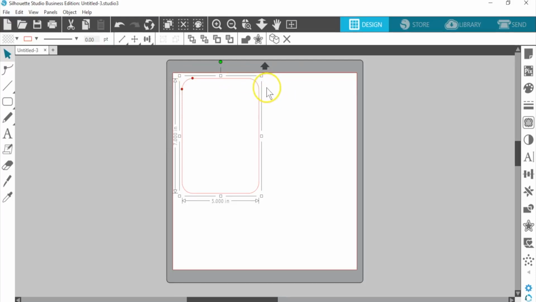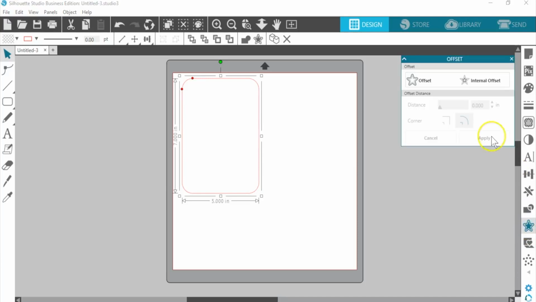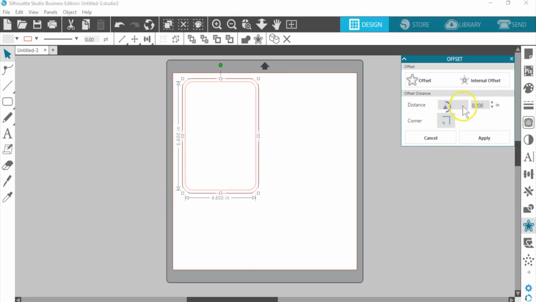And now I want to make a window inside of there. So I'm going to use my offset tool. You can find that over on the right hand side with an offset panel. And I want to choose internal offset. So I want to make something inside the larger shape. So I'll click internal offset, and I want to change my distance to about 0.70. You can use the slider or just use the input box. And once that's ready, I'll click apply.